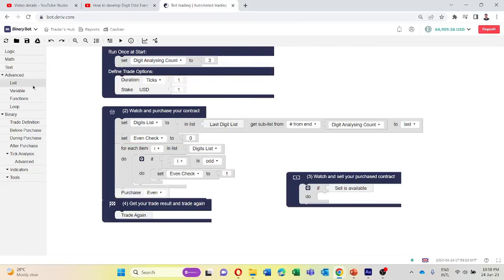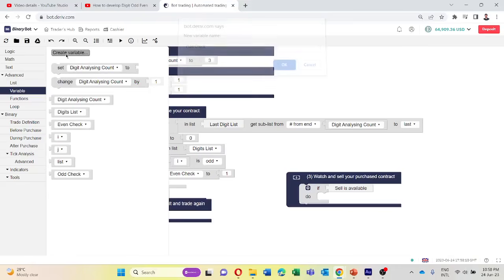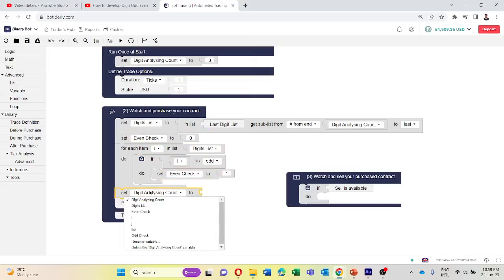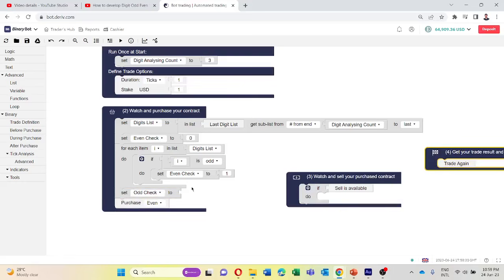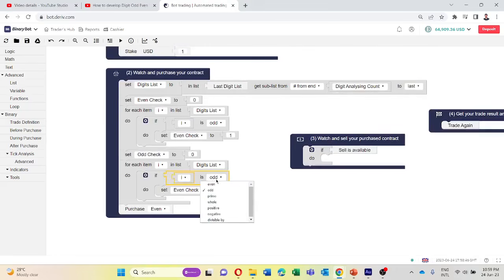Now I will create a variable to check odd check, and I will set this odd check here. Again I am going to set this odd check to 0. Then I will duplicate this code block and connect it here. Here what we want to do is, if I is even, set this odd check to 1.